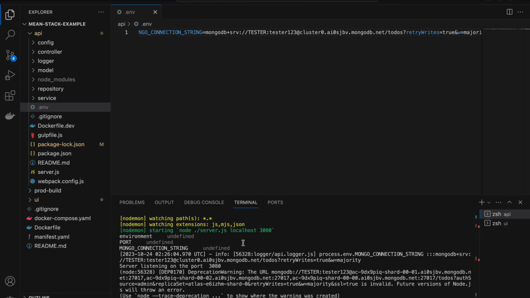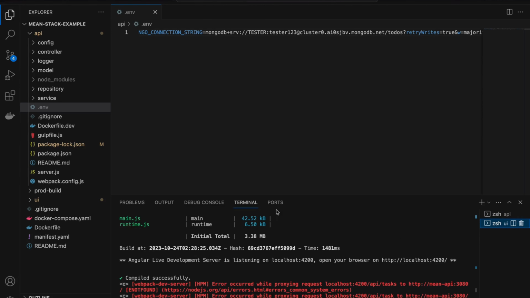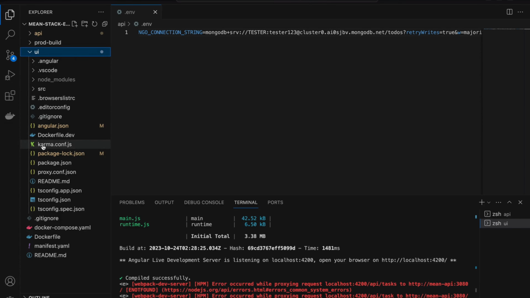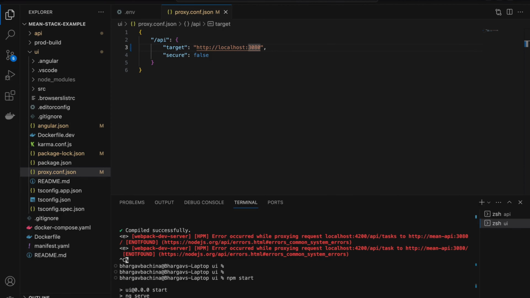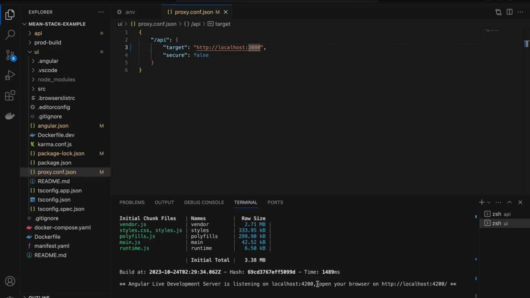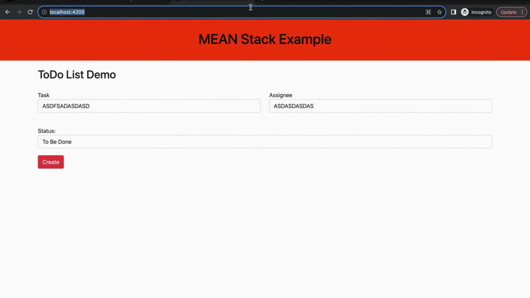For that, we need to maintain a proxy config.json. This proxying of API requests is only for the development environment, so we usually maintain it in a separate file called proxyconfig.json. Let's open that proxyconfig.json to check whether we have the right URL or not. Our API URL is localhost 3080, but here it is something different, some main API something. So let's change that to localhost so that it connects to the right API which is running on our localhost. Let's restart the UI and create the task again.